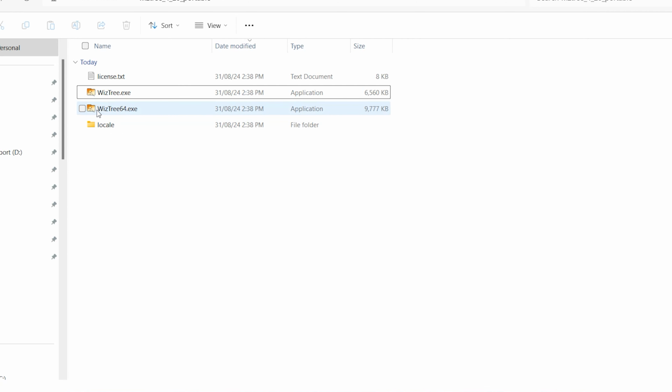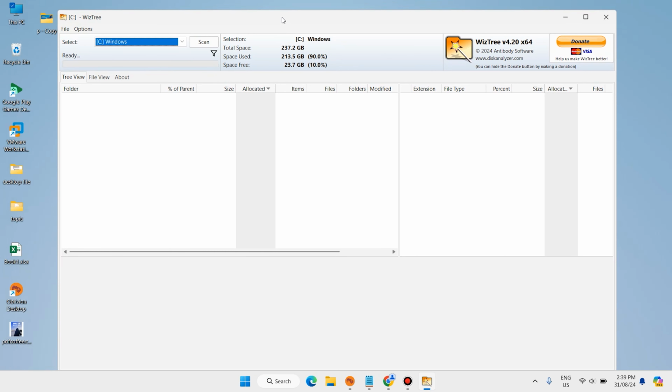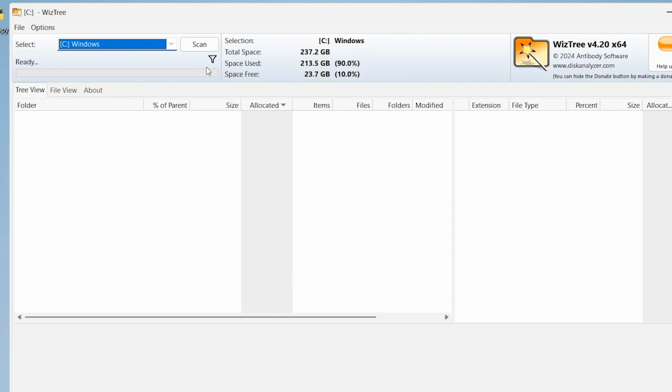If your system is 64-bit, double click on WizTree 64-bit. Click on yes. This software has a simple user interface. Here is the selection, by default the C drive. My drive C has 237 GB total space. The space used is 213.5 GB, and the free space is 23 GB.